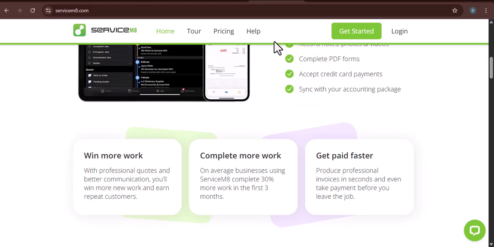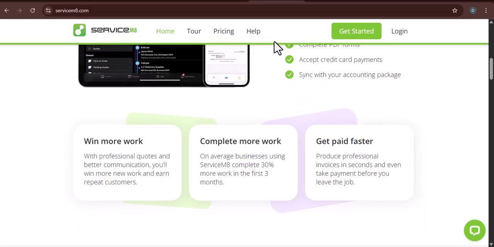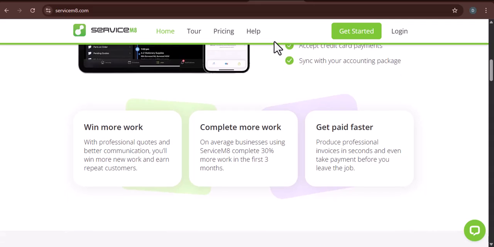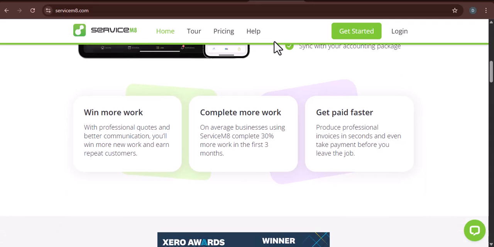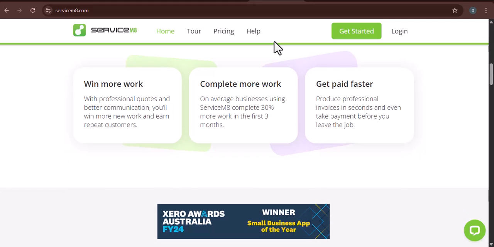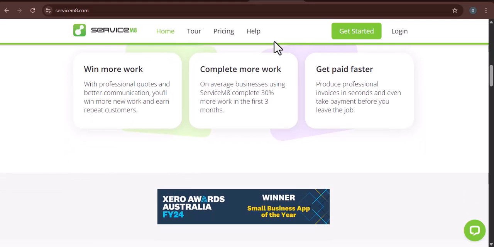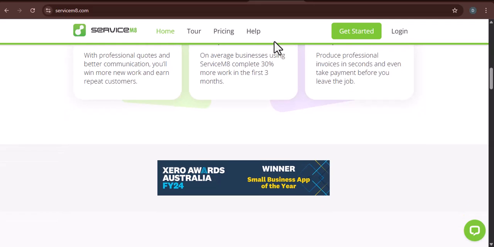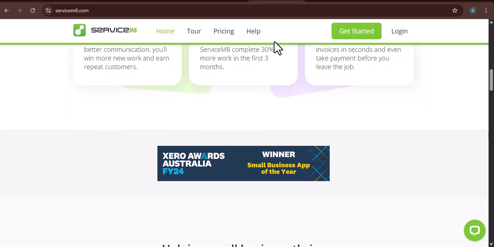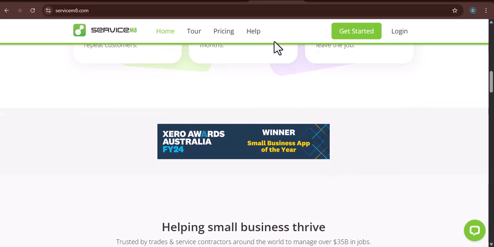Let's set the scene. You've completed a fantastic job for a client, generated the invoice in ServiceM8, and maybe even sent it off. Then, the phone rings. Your client points out they were charged for 3 hours of labor instead of 2. Or perhaps you just remembered to add the urgent call-out fee. Panic not. ServiceM8 is designed to be flexible.